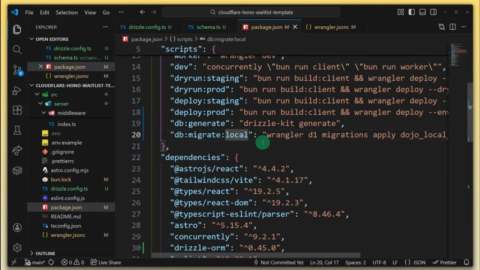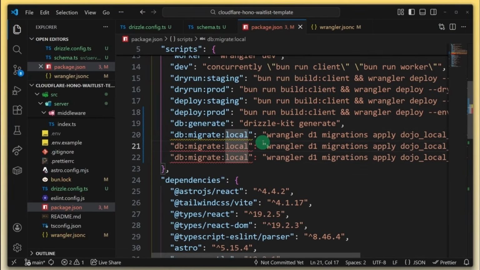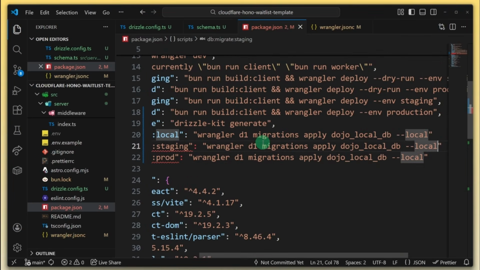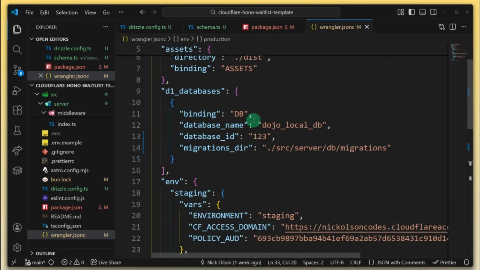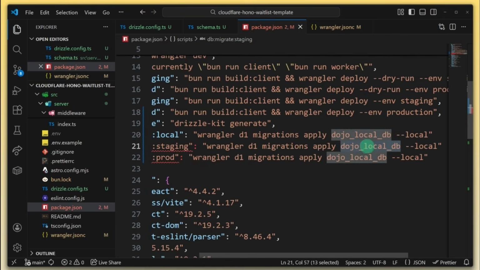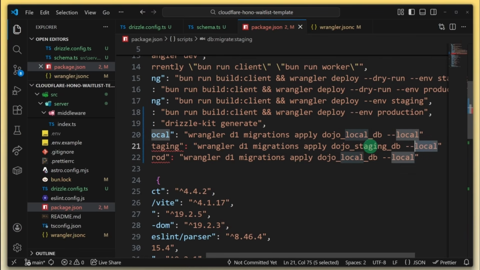Now we can go ahead and add a very similar script for our staging and production databases. So now we don't have the production database yet, but we can still make the script now so we have it ready to go. So we can call this database migrate staging and database migrate prod. And then what we want to do is change the database name. So dojo local is not what I need there. I need this one, database dojo staging database. Paste that there.